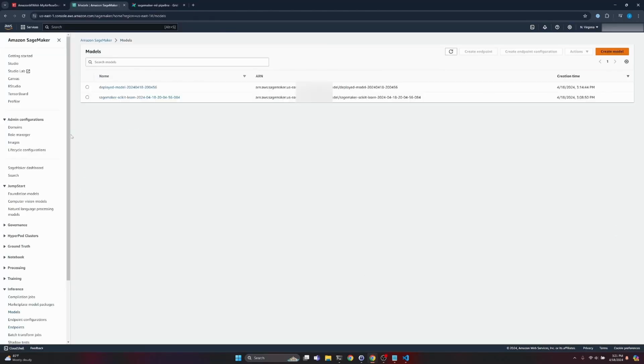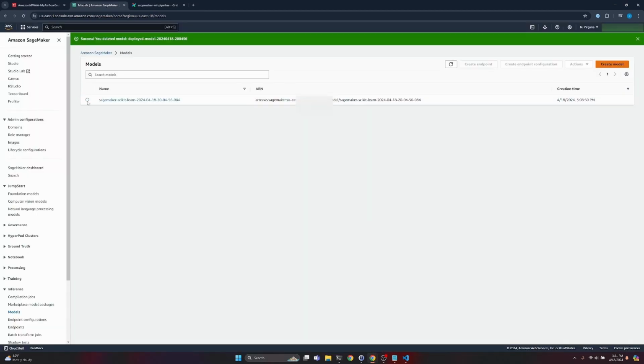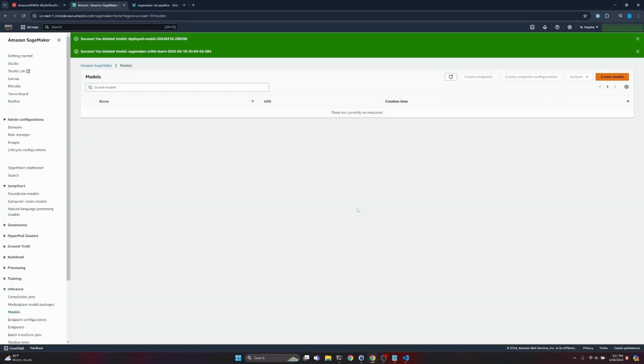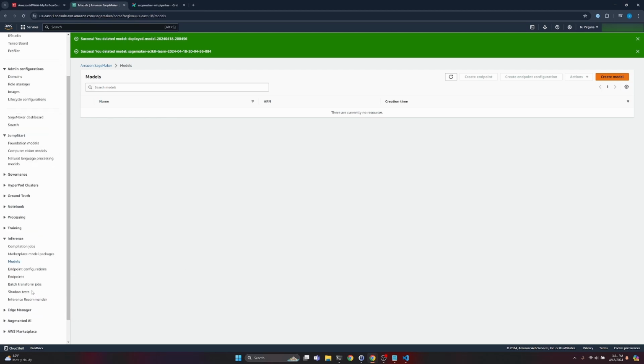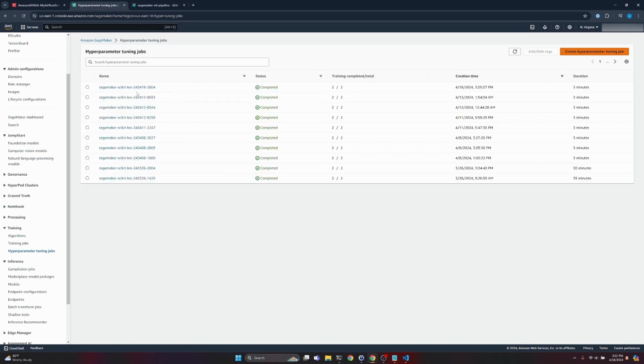Let's go to Models. And since we're not using these models, we're going to delete them. Actions, delete. And since our pipeline creates two, we're going to select the other one and delete this model as well. Now, before we finish cleaning up, we can go check our hyperparameter tuning jobs. And here we can see that 2 out of 2 were completed.